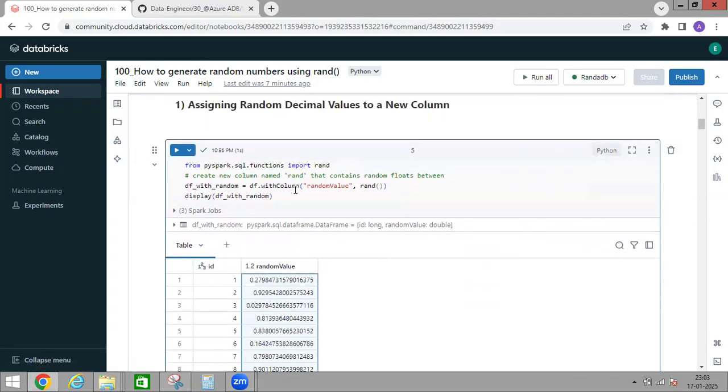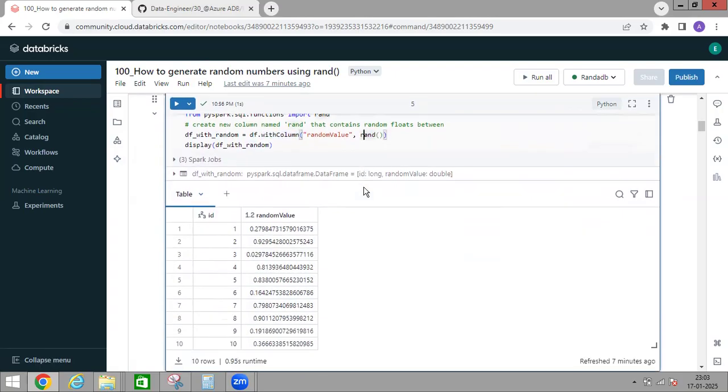I'm using withColumn on this data frame, df.withColumn, and I'm using this rand function. It will generate random numbers for this data frame, and the new column we mention as random value. The column name is random value, and it is generating random numbers, or you can say values.